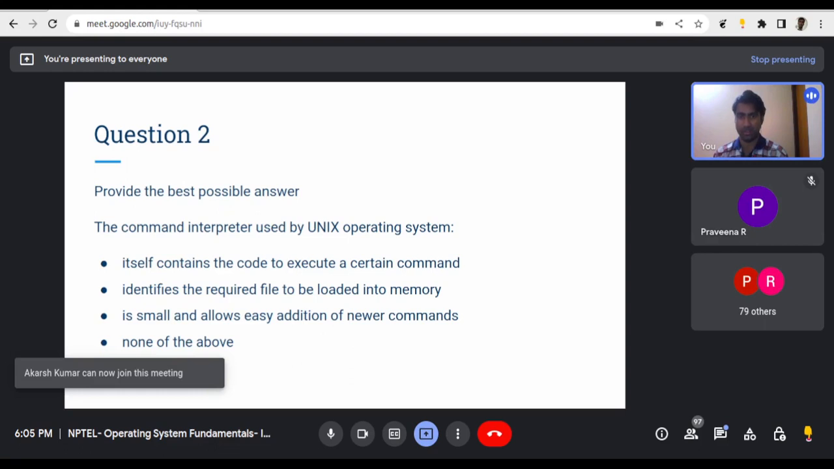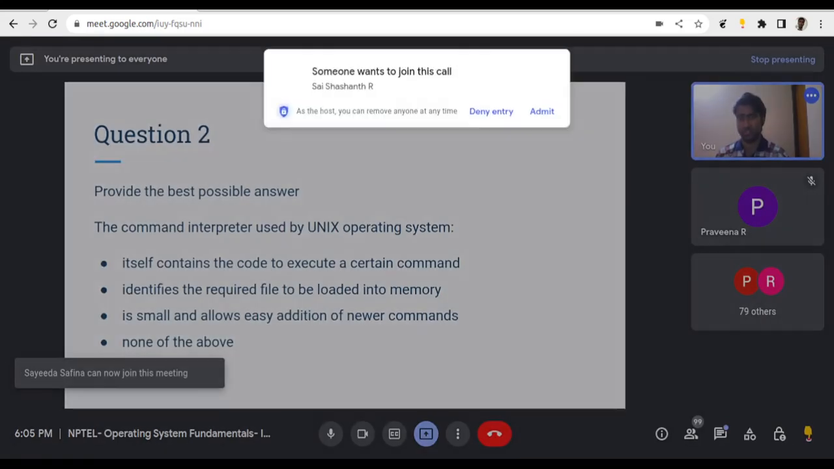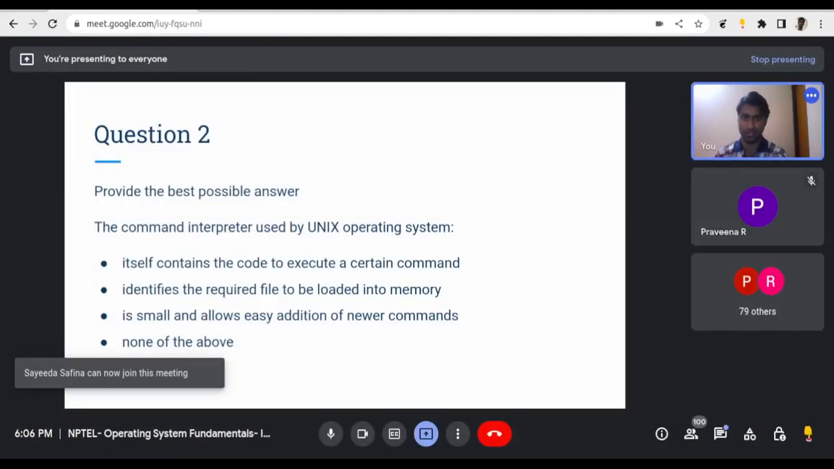I mean that when you're working with command line interfaces, you type a certain command. So how is that command interpreted? It is with the help of a command interpreter. Every operating system has its own separate implementation of command interpreter. So this question relates to the command interpreter of the Unix operating system. Among the four answers, there may be more than one possibility. So which among the four do you think are correct?